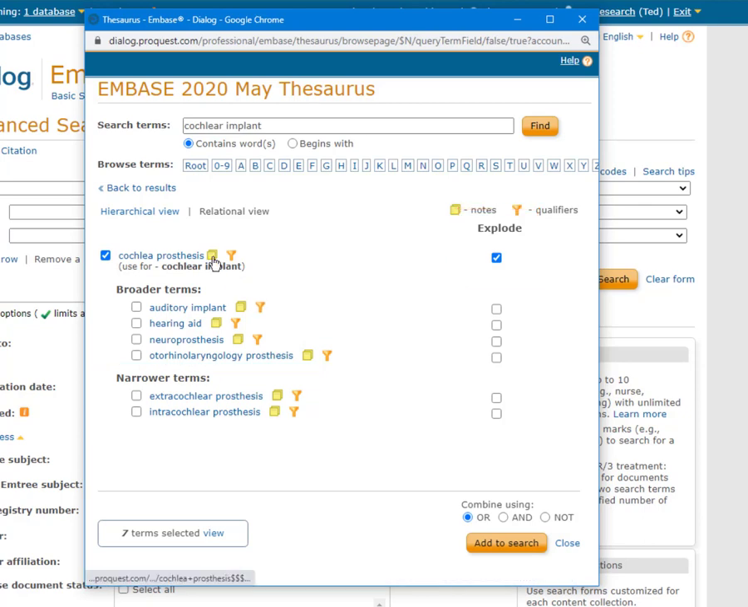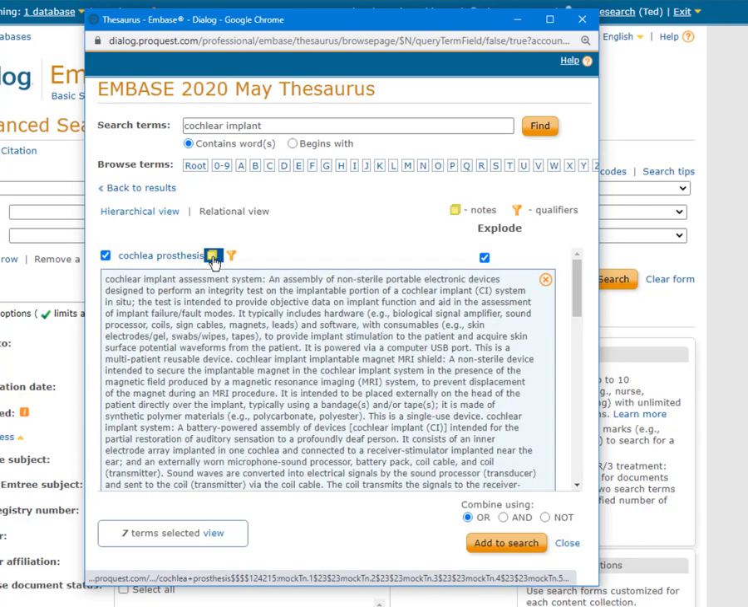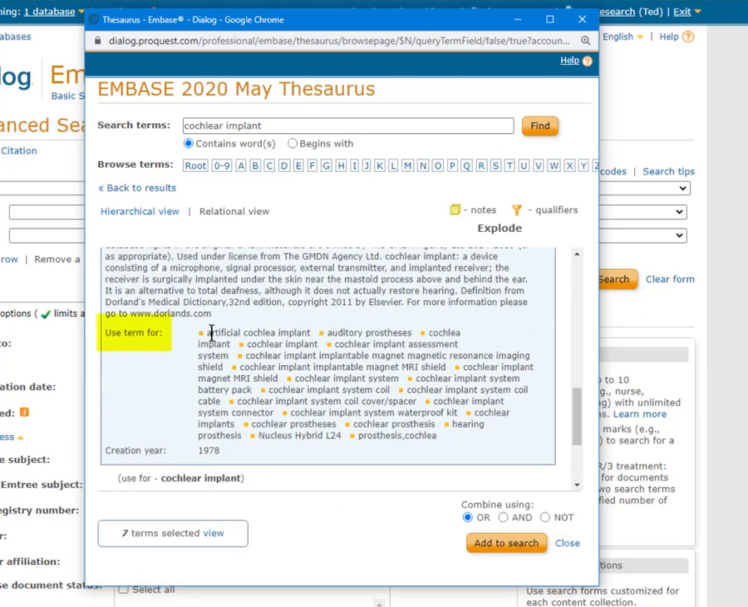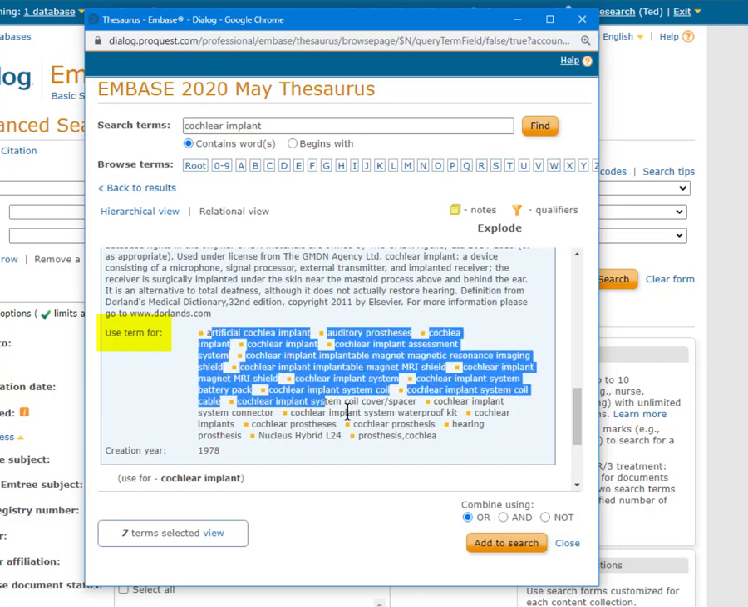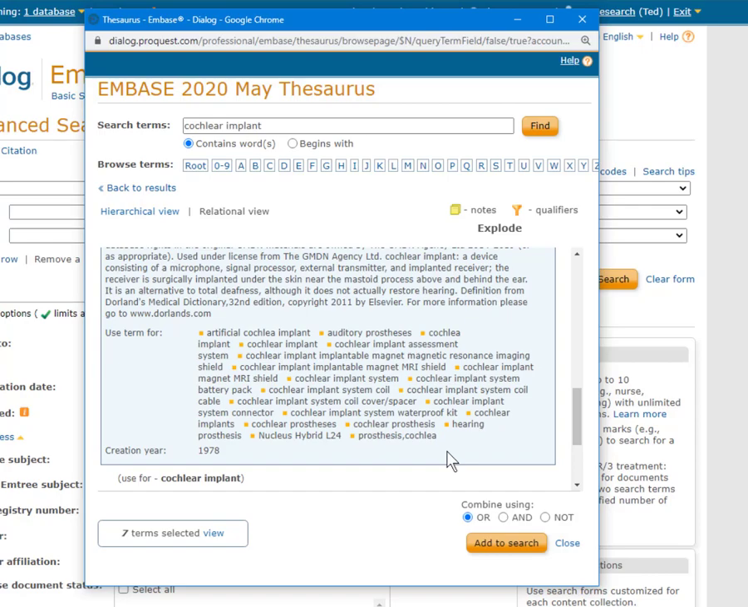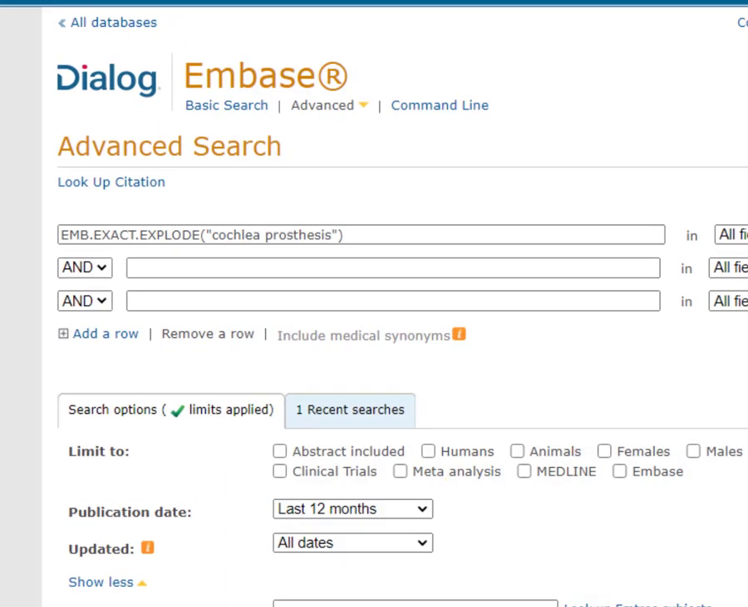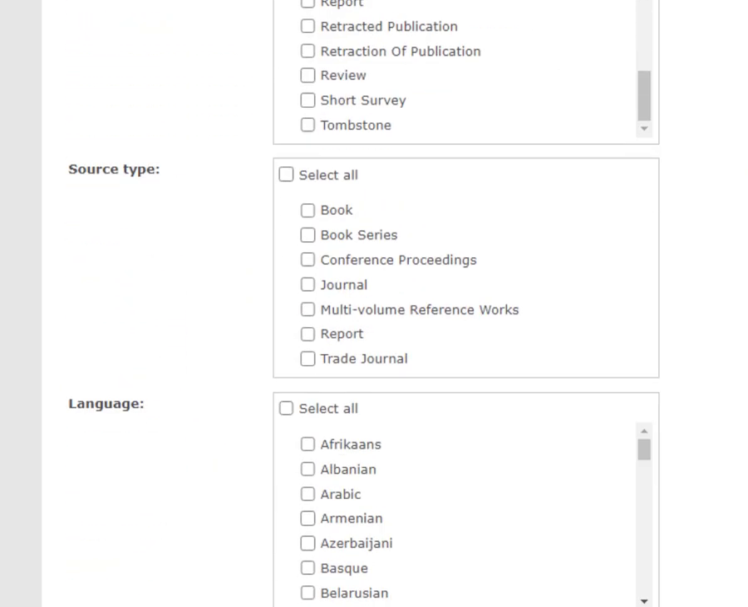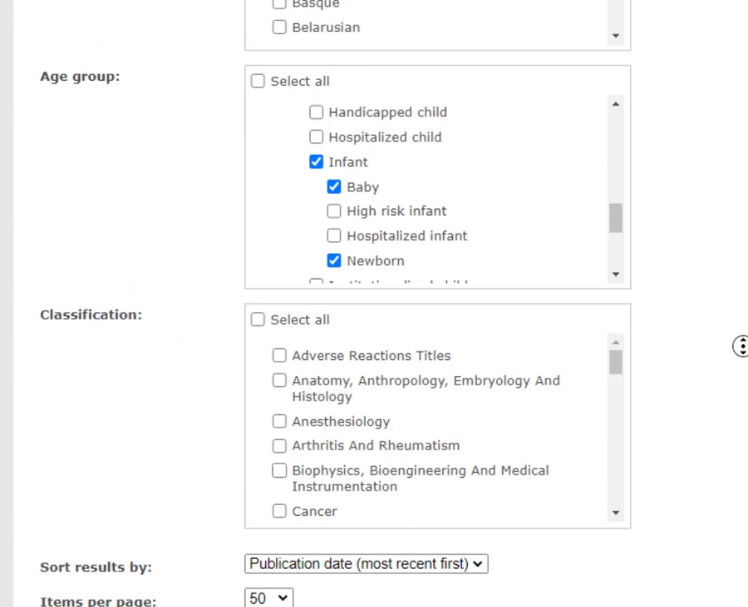Before adding this to the search, I want to click the sticky pad icon to see the note, because where it says Use Term For, I'll see some synonyms and related terms which might be helpful when we go to create our search in the databases that don't have thesauri. Now I click Add to Search, and the thesaurus has created this search for us, using the Emtree or Embase Thesaurus subject header field. In the Search Options tab, I'll just confirm that we still have our date limit set to 12 months and our age group set to infant, baby, and newborn, and we'll run this search.